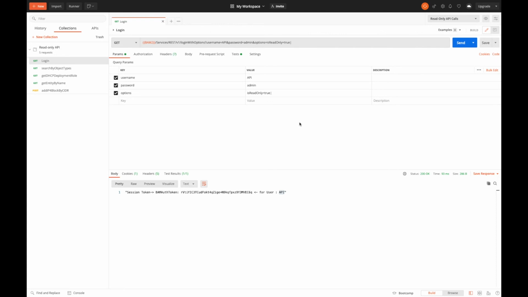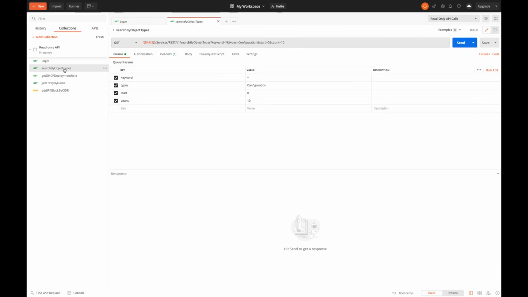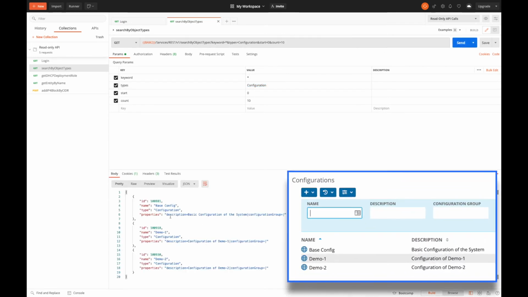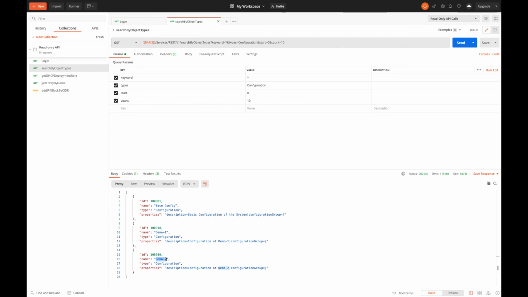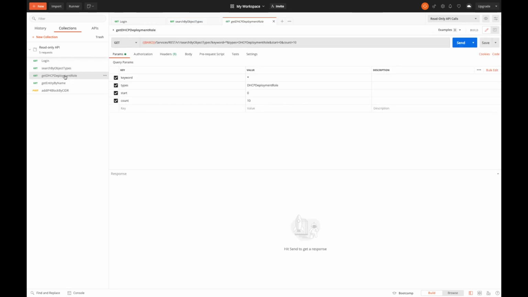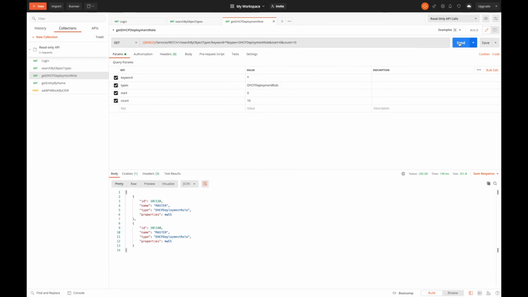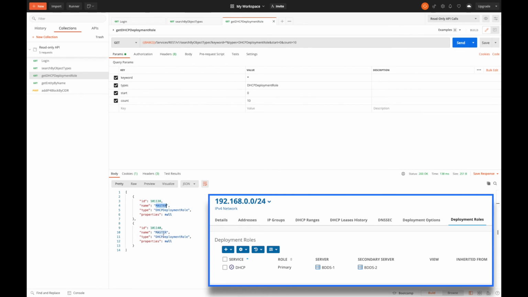Now, by using search by object types, let's try to retrieve those three configurations that we have seen in the previous slide. Here we are just setting the type to configuration, and then let's send the call. And as you can see, we retrieved our three configurations: base config, demo 1, and demo 2. Similarly, by using get DHCP deployment roles, we can retrieve our deployment roles. Here we have set the type to DHCP deployment roles, and here are the DHCP deployment roles.